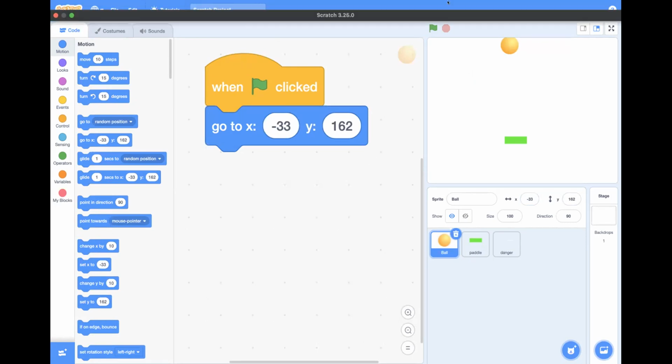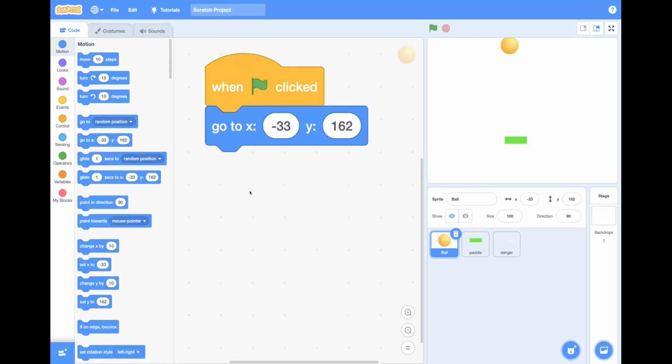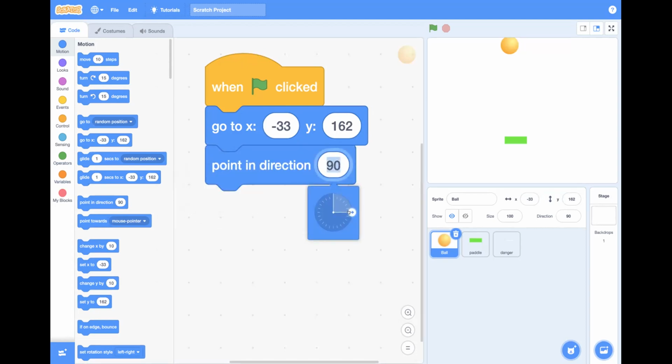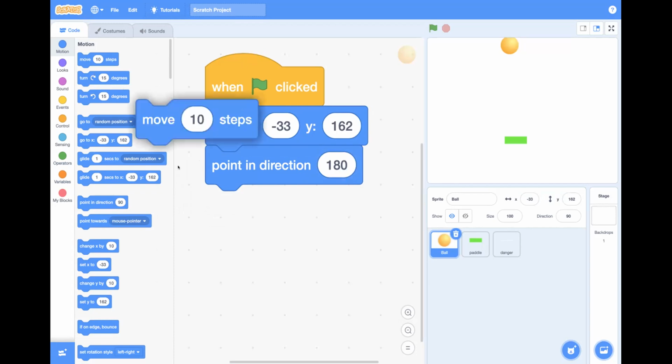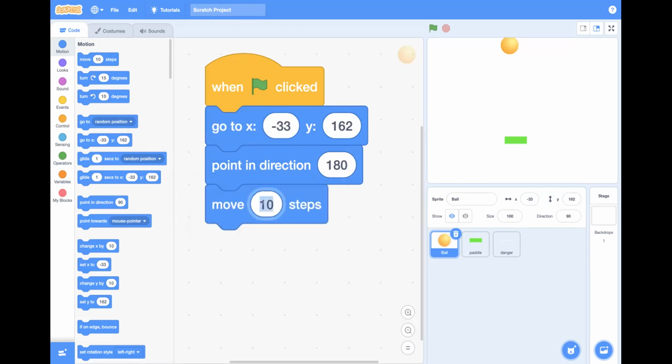And after that, I want the ball to start moving. So I go to motion. Before even moving, I want it to point downwards. So I will say point in direction, and I have to select 180, which is down here, such that the ball points downwards. After pointing downwards, I tell it to move. For the start, I can say move 5 steps, for it to be a little bit slow in the first level.